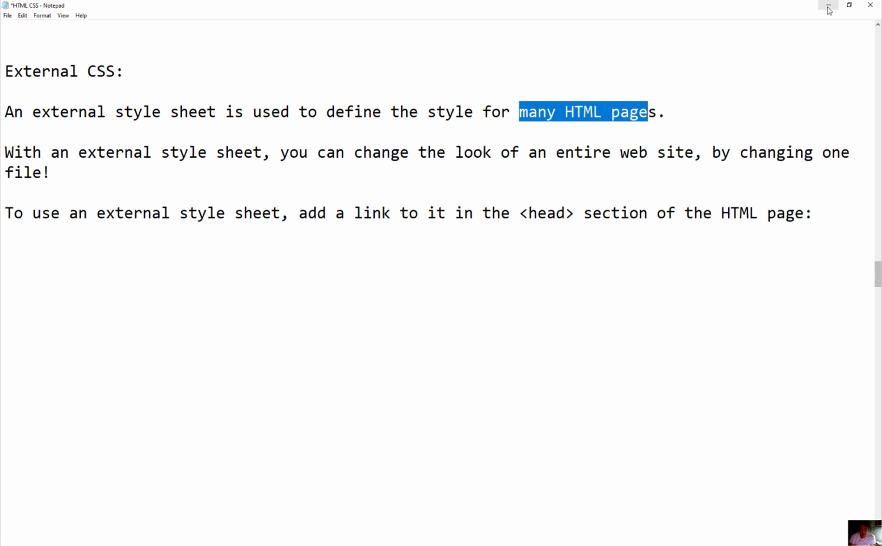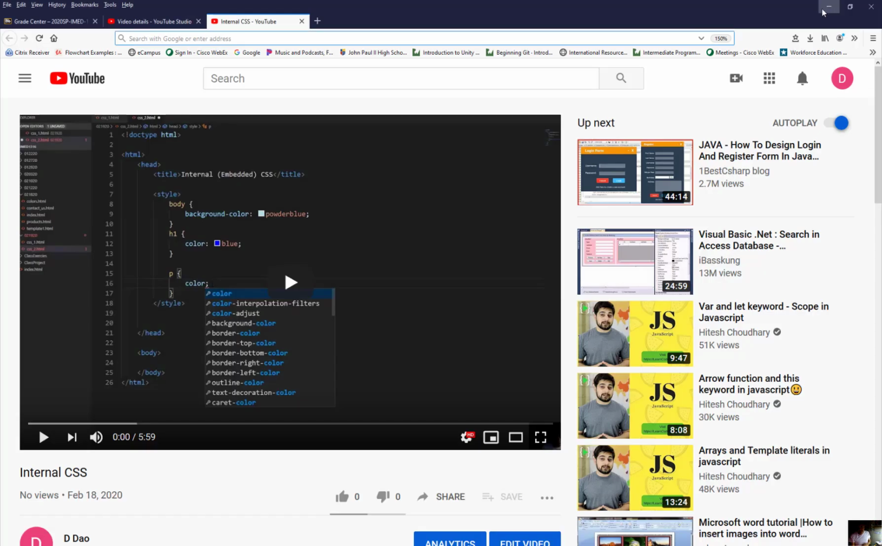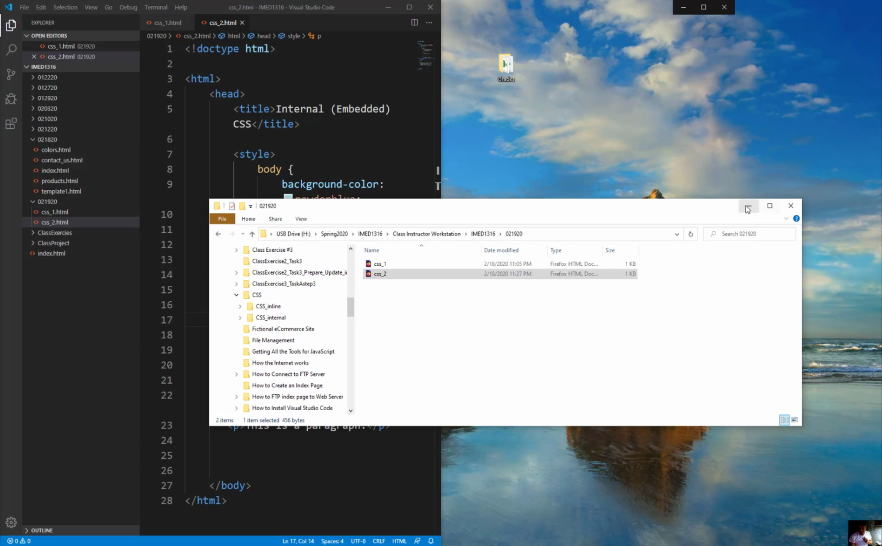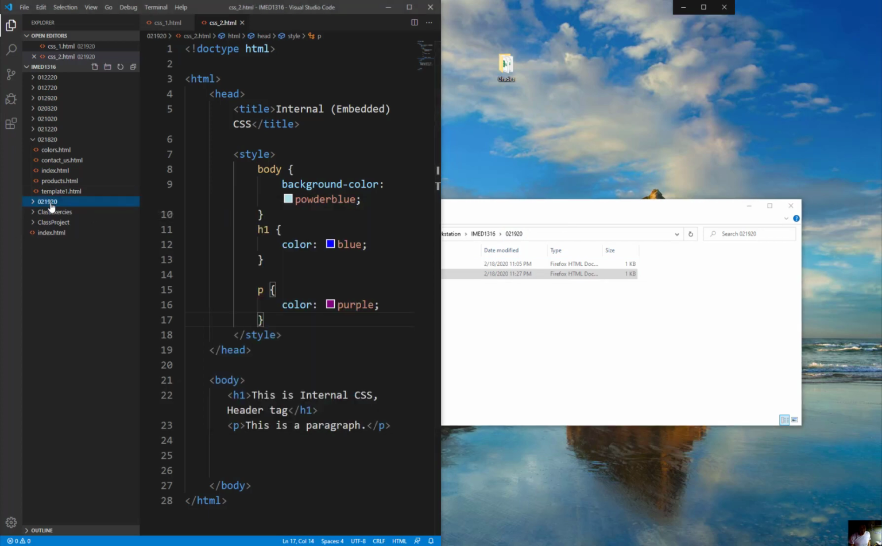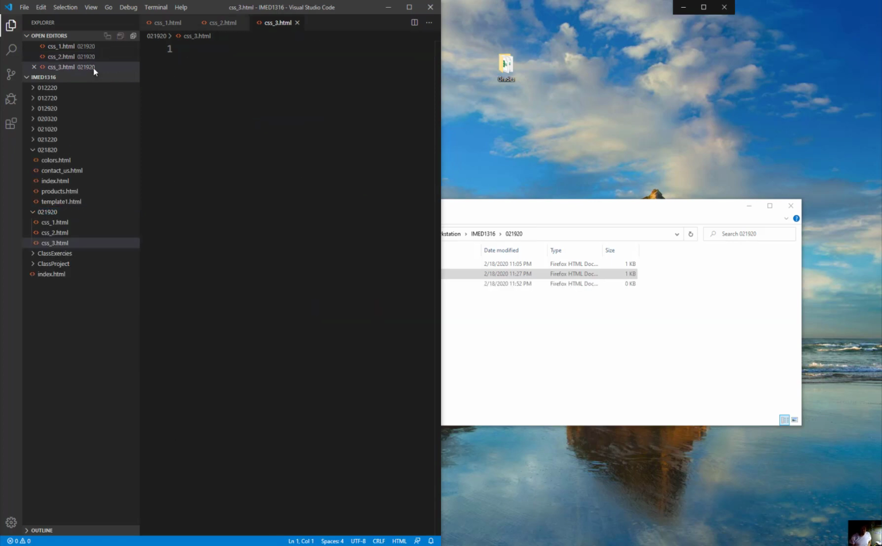So here we go. I want to minimize this. We're in the folder, so we're going to create a file called CSS3. This is the folder that I had you do. If you want to right mouse click on that folder and select new file, inside of that, please type in css_3.html. Okay, so that's the third file that we're creating.